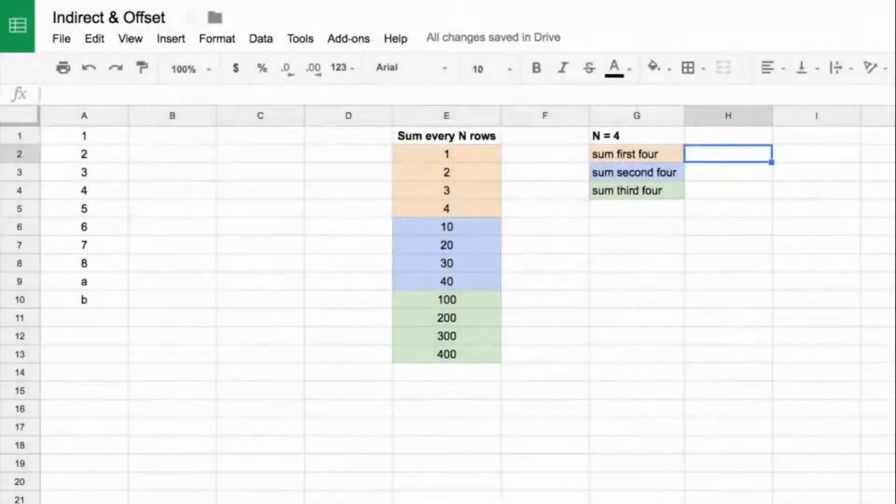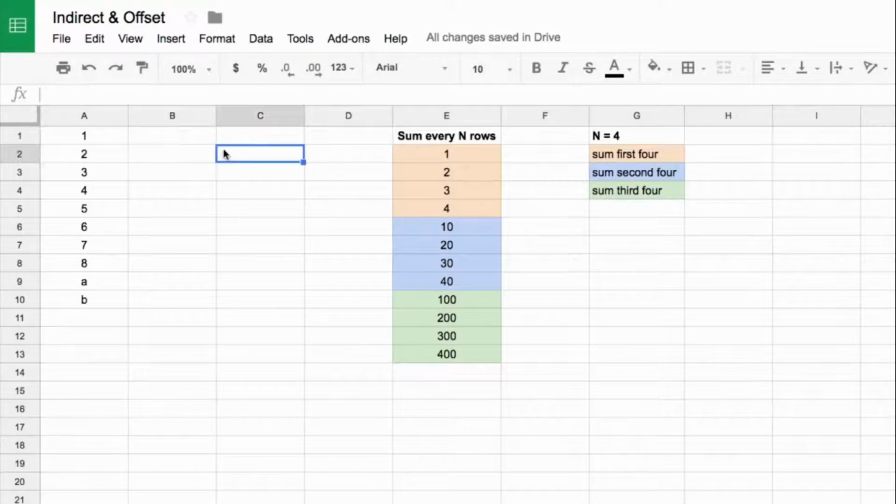So let's take a look at the OFFSET now. That was the other one I wanted to talk to you about in this example. The OFFSET literally does what it says on the tin. It takes a range and offsets it by a set amount.